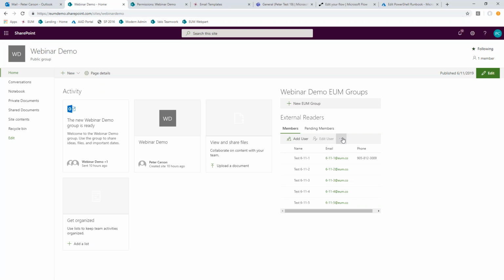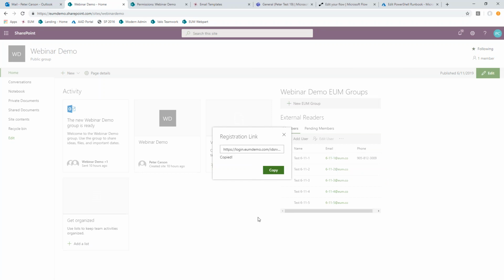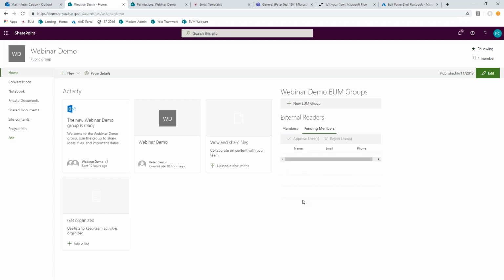The other, though, is to say, well, hey, I just want to get a registration link. So we can copy this link, and it allows the user to register and show up as a pending member. So the owner will get an email to say, hey, there's a new pending member in here. You can use this to then approve or reject those users coming into your group.